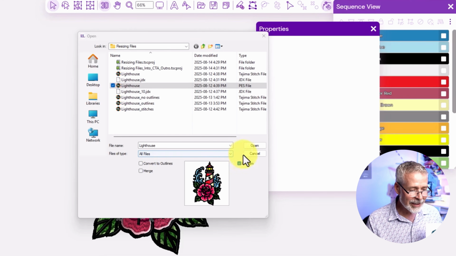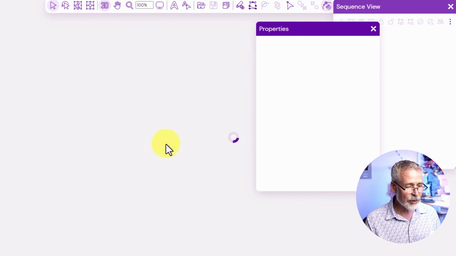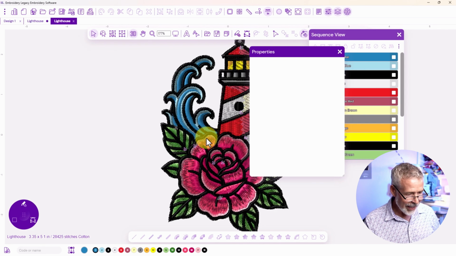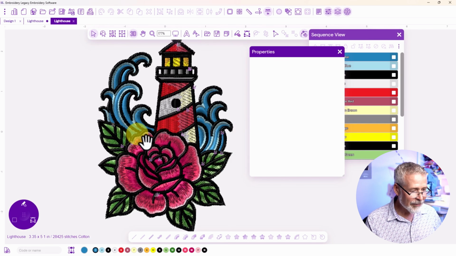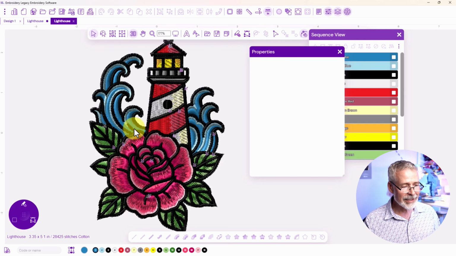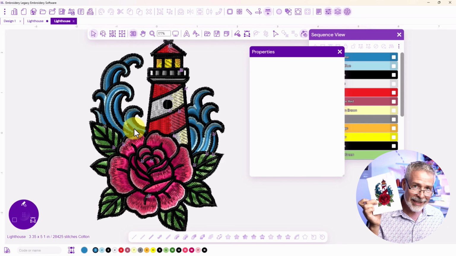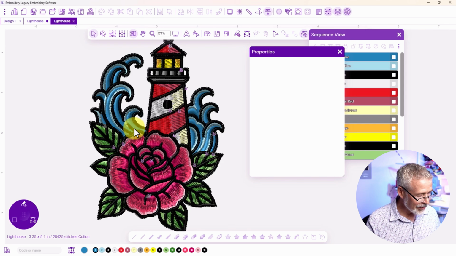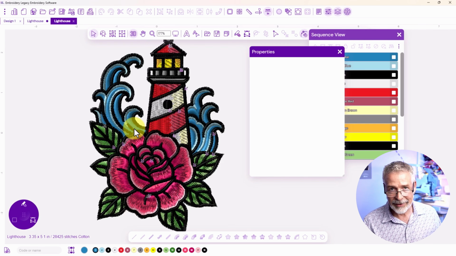And what that means is if I just bring it in exactly the way it is, it will bring it in as stitches. So now I have a design that looks exactly the same. It's the same size, and if I sew it on the machine, I'm going to get the exact same results. And this does have, as I mentioned, about 28,000 stitches in it.